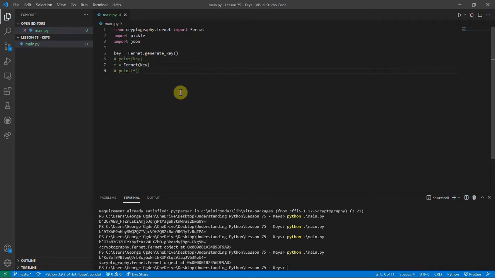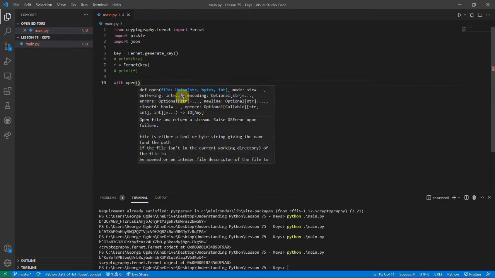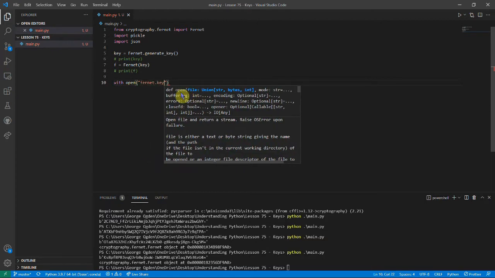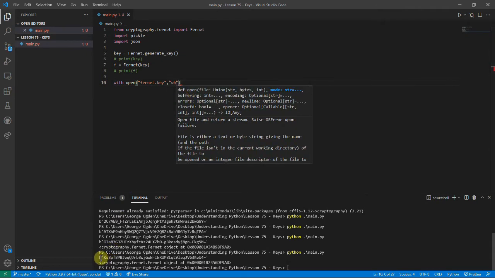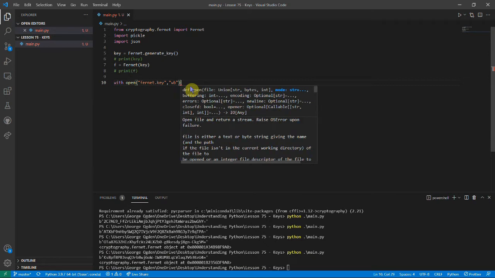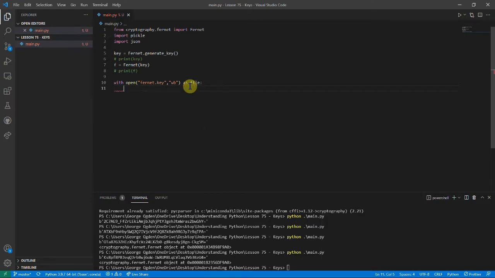But now we want to save the key, because if we're going to encrypt stuff, we need to encrypt and decrypt with the same key. So we'll say with open fernet.key, and we want to write bytes. And you can see here there's this b at the start, and that's to say that this key is a series of bytes. It's just because the bytes are between 0 and 127, it looks like they're characters. And we'll just call this file and write the key to the file.